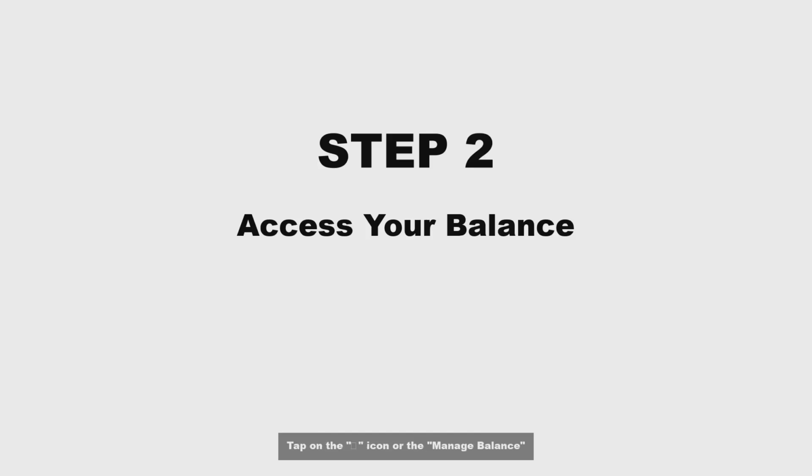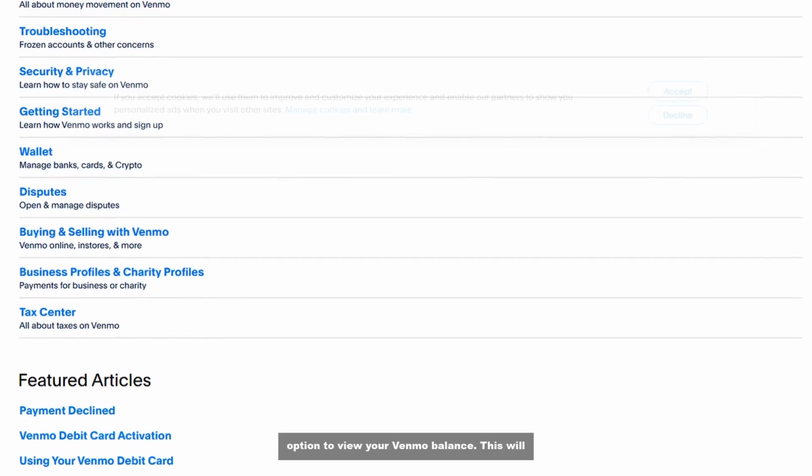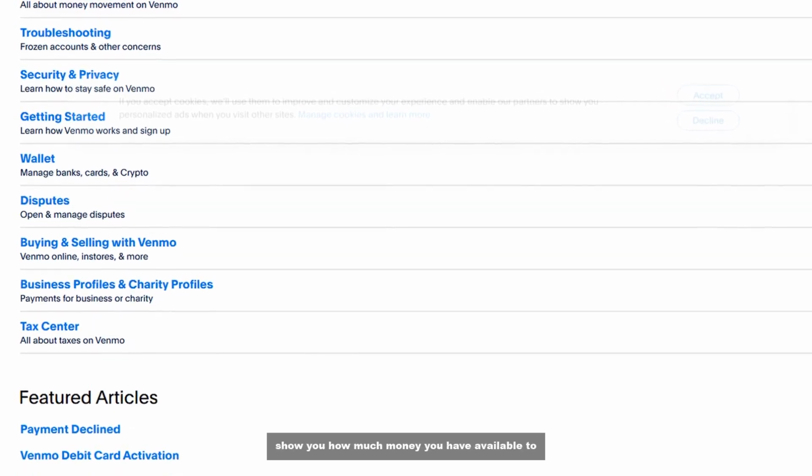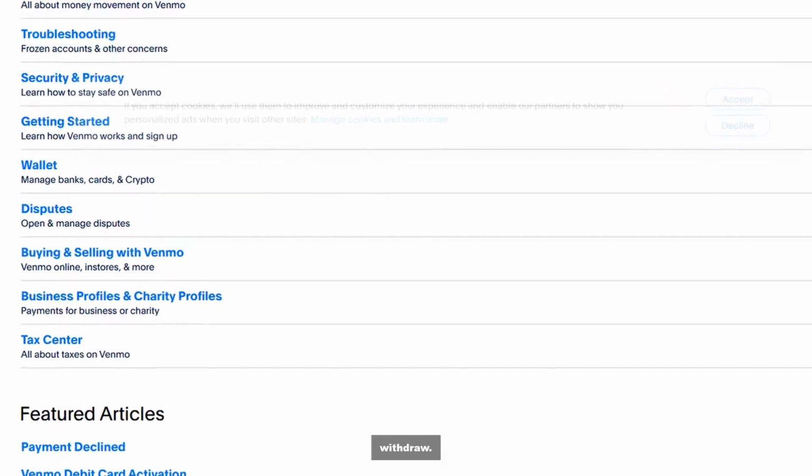Step 2. Access your balance. Tap on the icon or the Manage Balance option to view your Venmo balance. This will show you how much money you have available to withdraw.